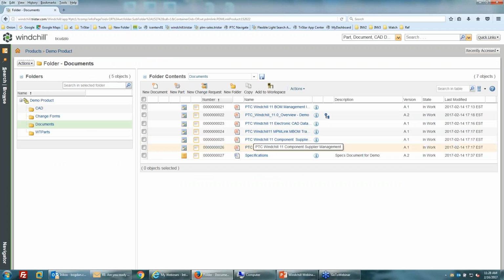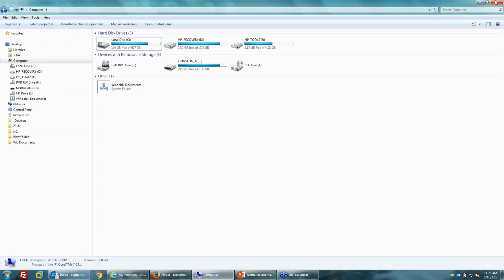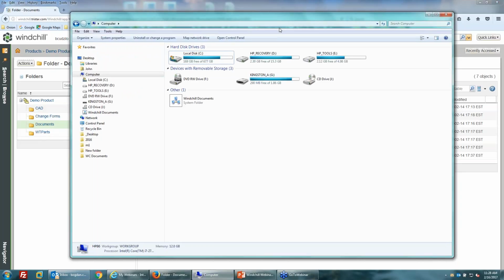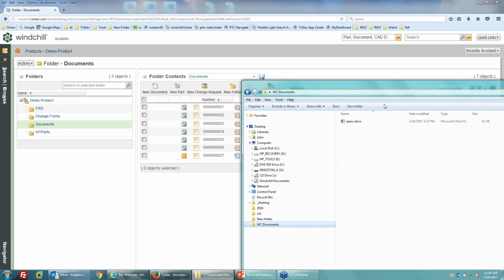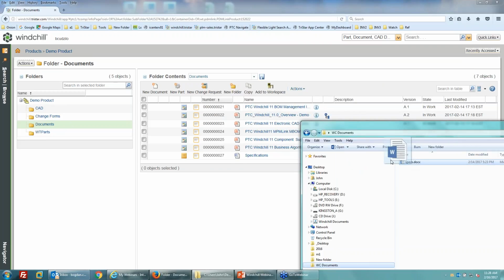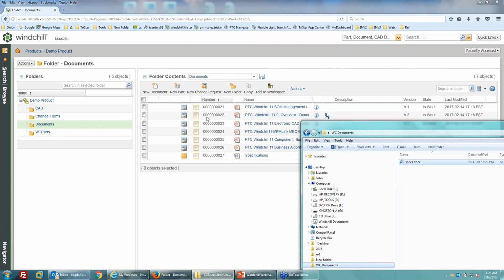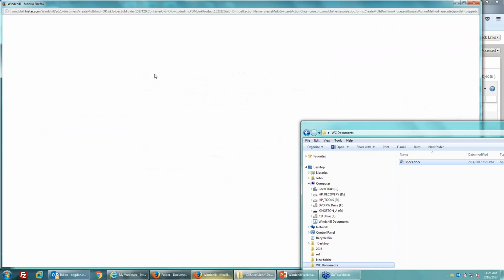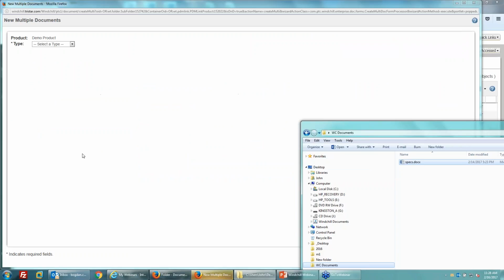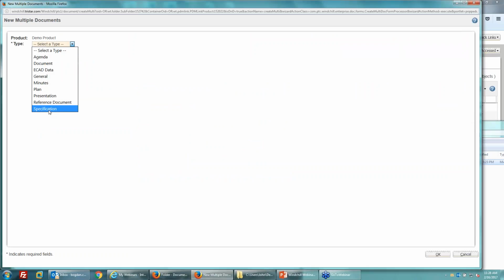If I want to, for example, upload a new document into the system, what I can do is go into my Windows Explorer and grab a document from one of these folders. As soon as I drag and drop it onto the Windchill page, notice it gives me an icon, and it will bring up the Create New Document wizard within Windchill. So I can select my document type.